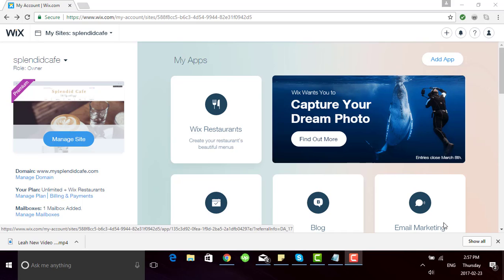In this short tutorial, I'm going to show you how to set up your mailbox. Once you've purchased your premium plan and added on your mailbox, you'll need to wait at least 3 hours before you can go ahead and set it up.